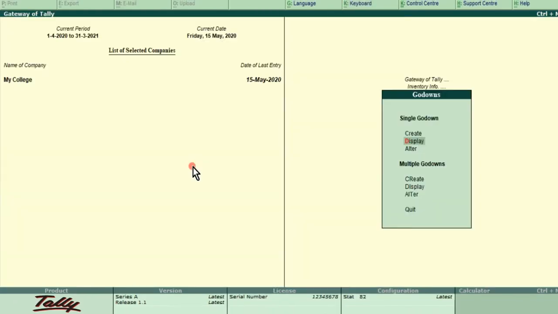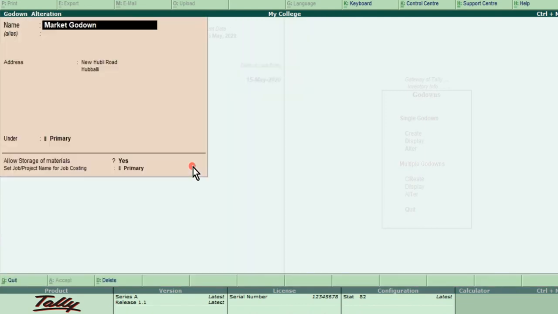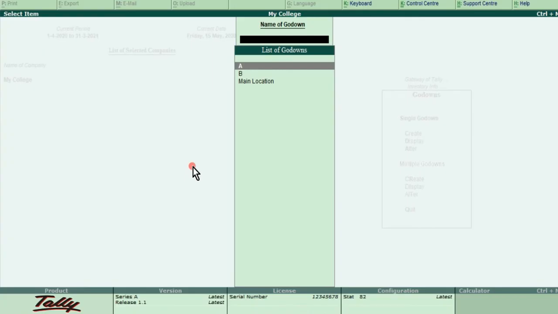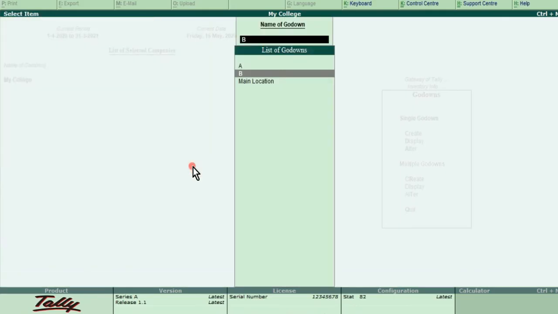There is an alter option. Now market godown, and you can press Alt D to delete. Now we can delete, since there are no entries related to this godown. But if I try to delete B godown, if I press Alt D now, it will not take, since there are entries related to this B godown, A godown. Okay.